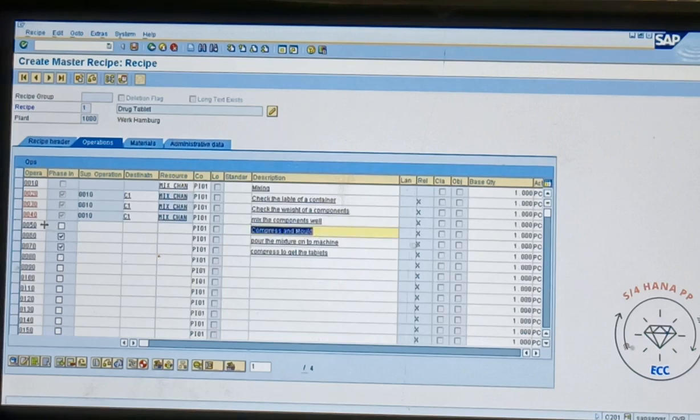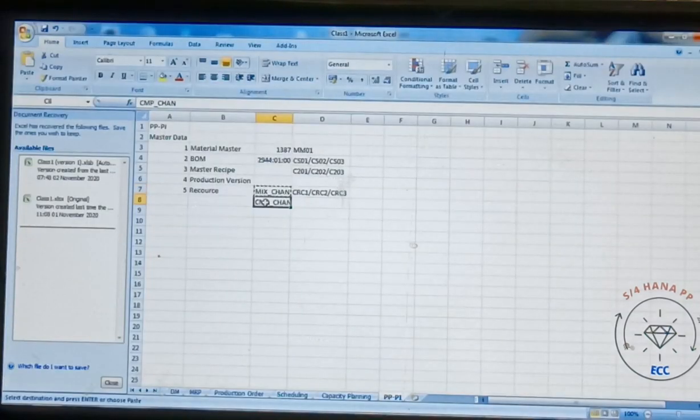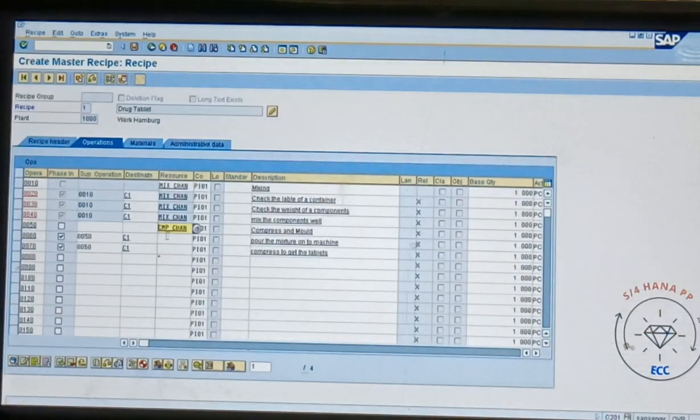And to which superior operation does it belong? It belongs to the superior operation. What is the number of it? 0050. So enter it over here, 0050. Click on continue. Before clicking on continue, I'll assign this control recipe destination. The resource we have created for the second operation is this one, the compressing machine. So come here and assign this resource over here. Click on continue. Okay, this is how we create the master recipe with operations and phases.